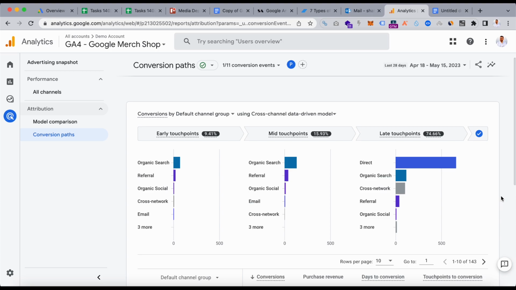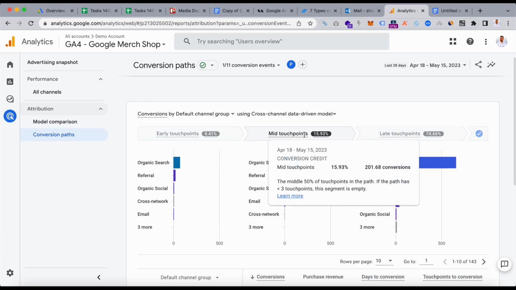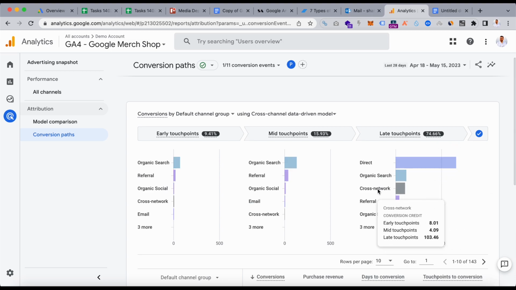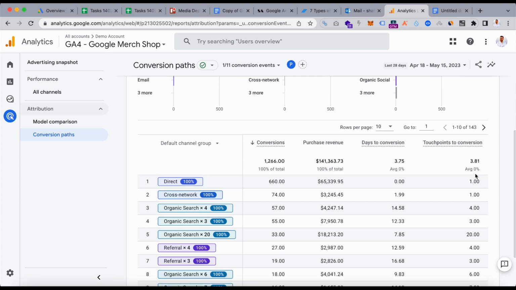For example, a user first will search something and will see us in organic search. Next time he will get maybe an email, or maybe he sees us in social. And lastly, because he or she is already familiar with us, and knows the URL of our website, he or she will directly come to our website, and then conversion will happen.